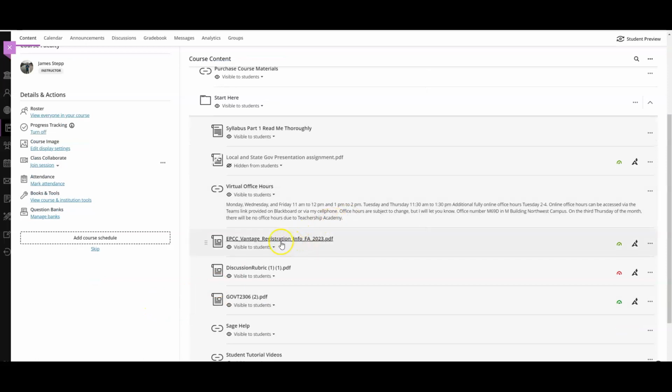Next here, there is a link describing how to register for Vantage. In this class, we will be using Sage Vantage. So, it's important to note that you have to get the textbook through the bookstore. Any other way that you're going to buy it is going to be a lot more expensive, and it is probably not going to be the correct edition. So make sure to buy it through the bookstore.